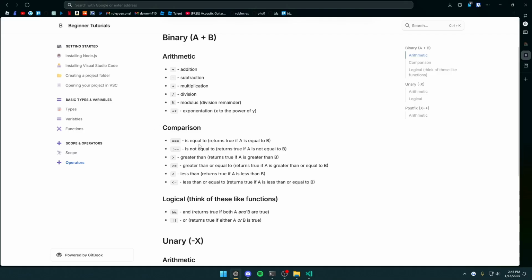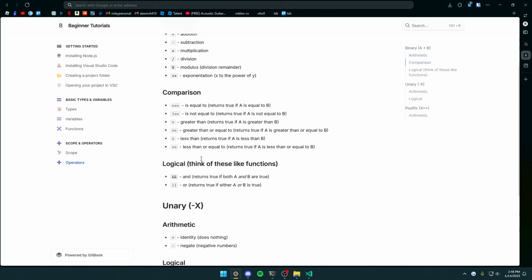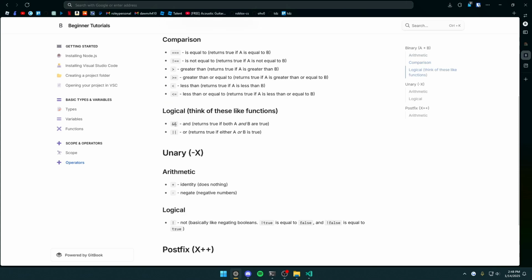Then we have greater than. Then we have greater than or equal to. Less than or equal to. I'm sure you guys know these. Then we have logical operators.